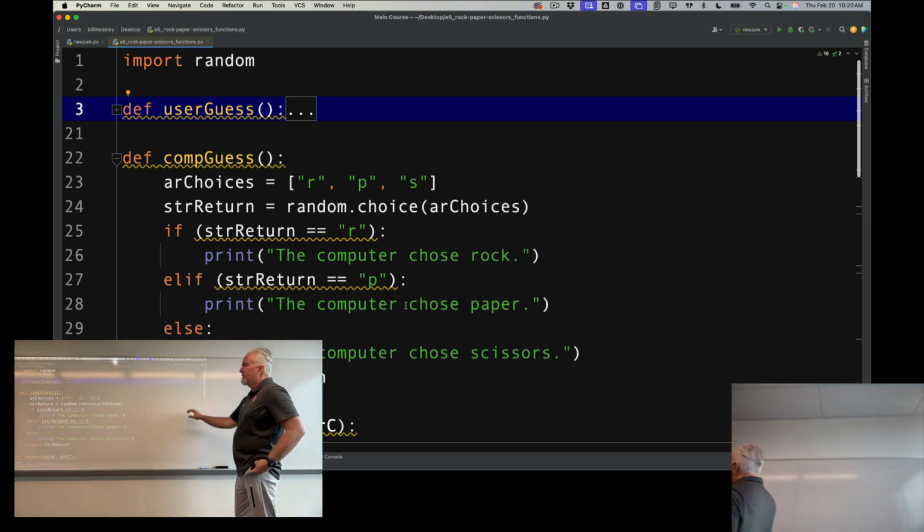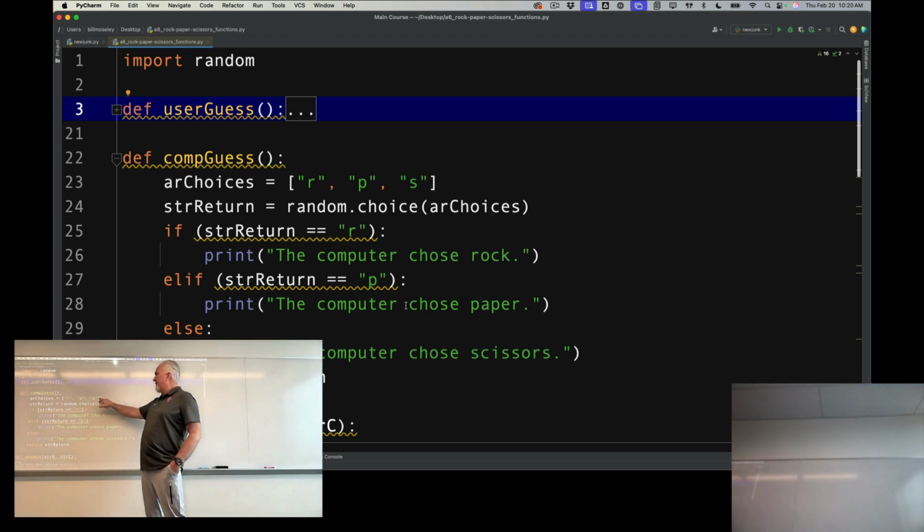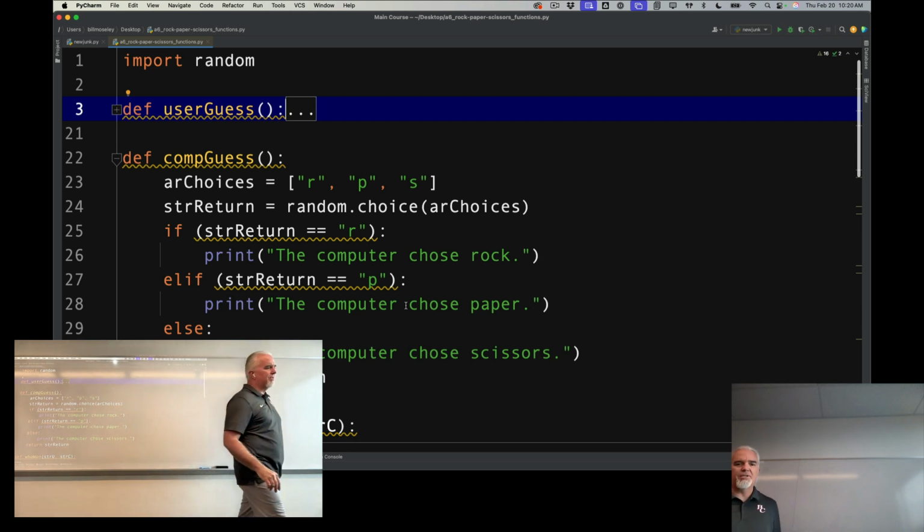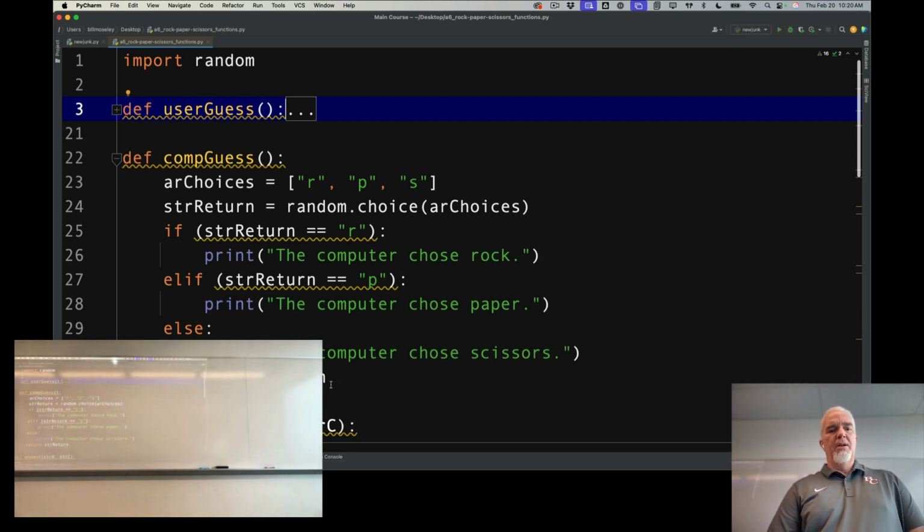The computer's guess sets up a list of strings, R, P, or S, and it uses random.choice to pick one of those, and then it just says, based on what it picks, what the computer chose. So it gives some similar feedback to what you give the user, and then it returns that as well.